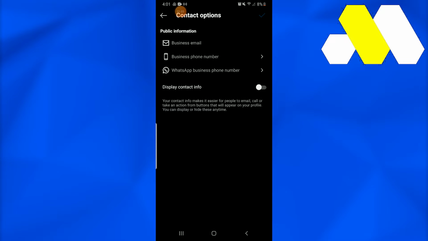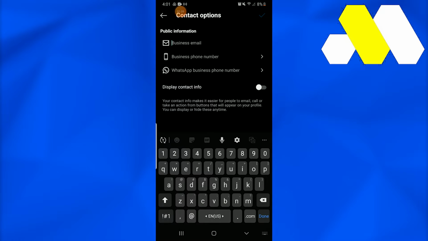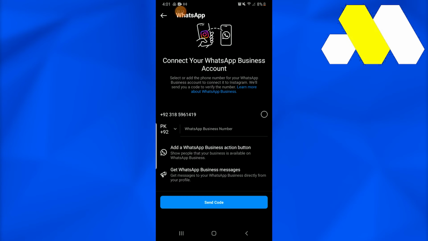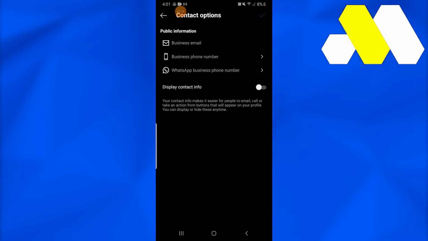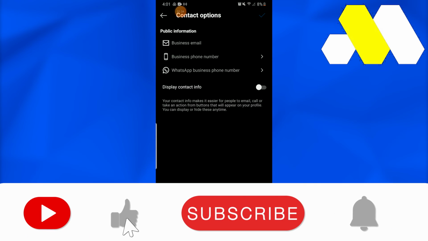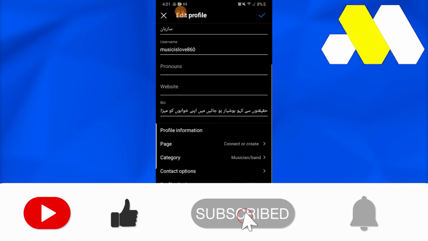In the contact options, you need to have your business email, your phone number, and your WhatsApp contact. Along with it, in some countries or regions, there is an option for business address. In the business address, you can enter the address of any other country, by which it would be shown as your default country or region. In that way you can change Instagram region or country. So I hope this video was informative.